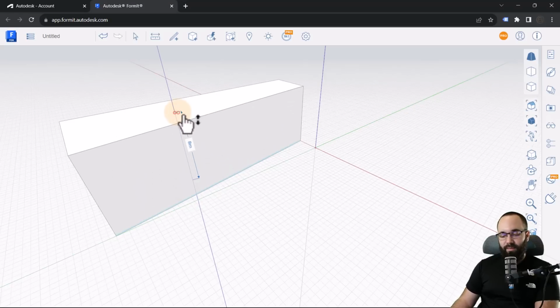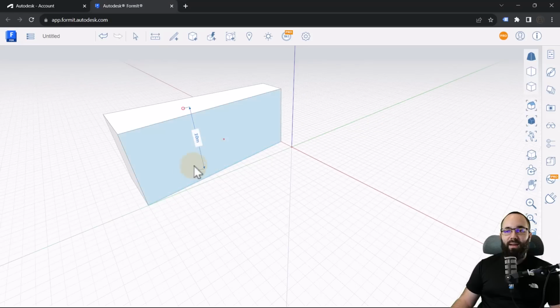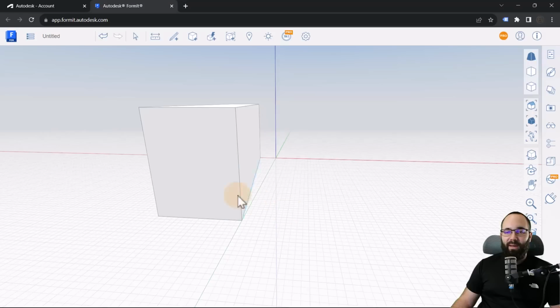So I'm just going to move it up a little bit and then type in 10, click OK. So now this is going to be 10 meters tall. See? Looks cool.